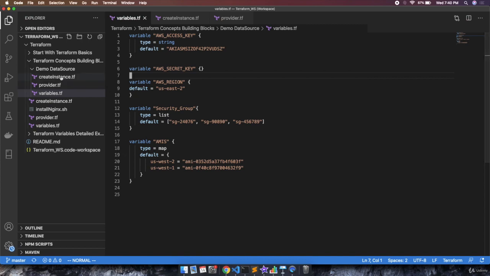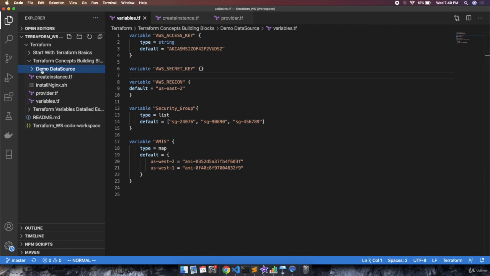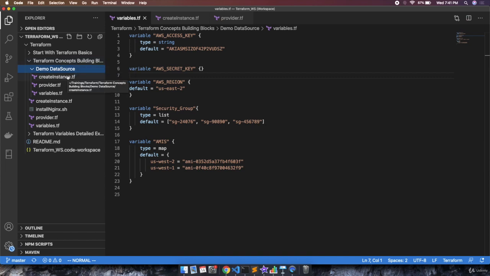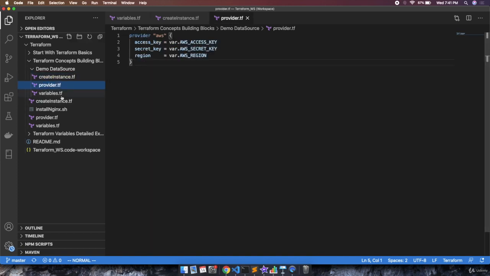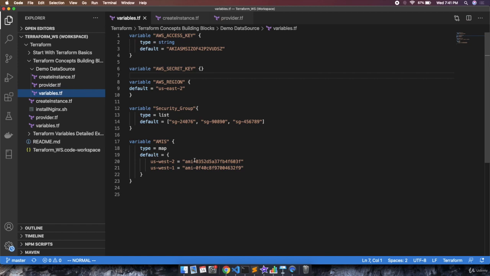Here I'm on my code editor, working in the directory demo data source, which is part of the Terraform concept building directory. In the last lecture, we developed three files: create instance.tf, in which we were using the data availability zones and AWS AMI as a data source, then provider.tf, which is the simplest file, and variable.tf, which we have already discussed. Over here, we are getting the variable security groups. Let's remove this variable from here. This is the content of the variable.tf: we have the access key, secret key, region, security group, and the AMIs map.